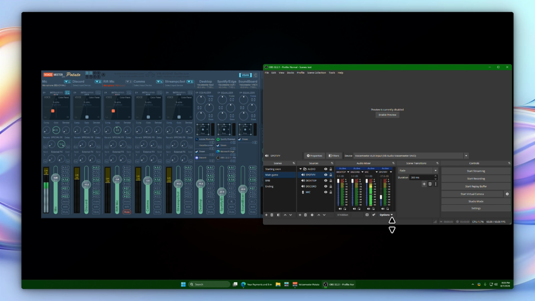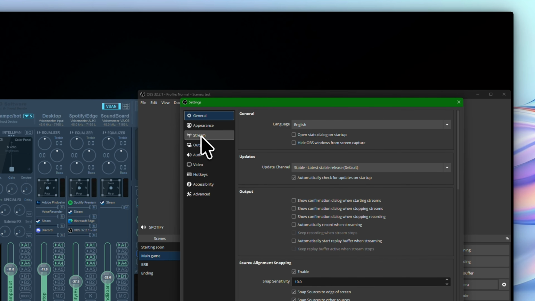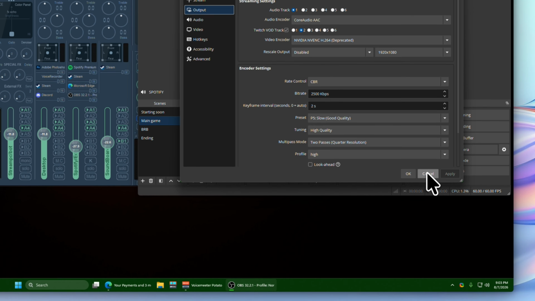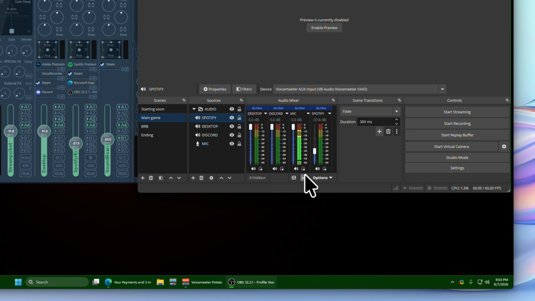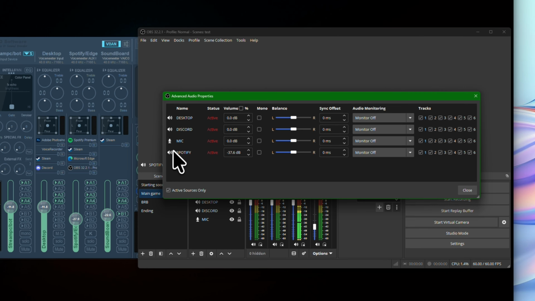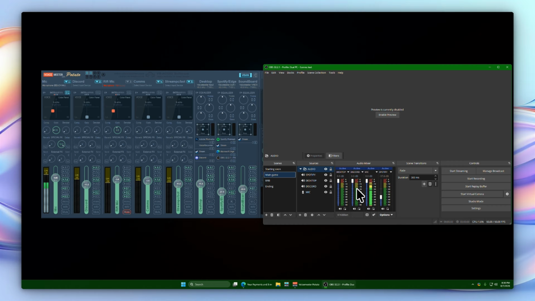Almost forgot. If you want to do Twitch VOD Track, so you're streaming on Twitch and you want to separate your music so it shows up on your stream but not in your clips or your VOD, then you just need to go to Settings, make sure your stream is connected to Twitch, then go to Output, enable Twitch VOD Track, enable track number 2, get out of there, then come down here and click the little Settings button, find Spotify, make sure Spotify is by itself, disable track 2 on Spotify, and you are done. That's basically the two ways to add audio into OBS.